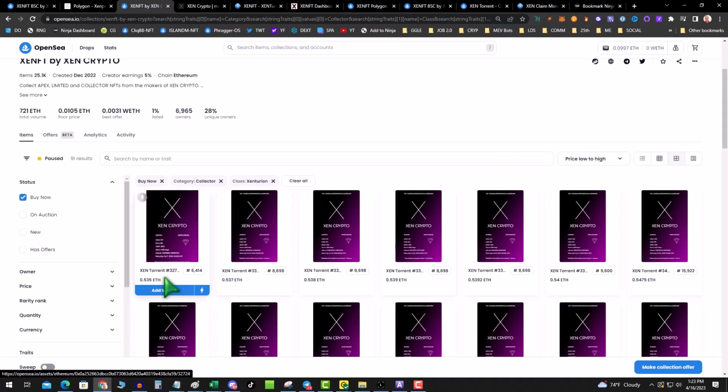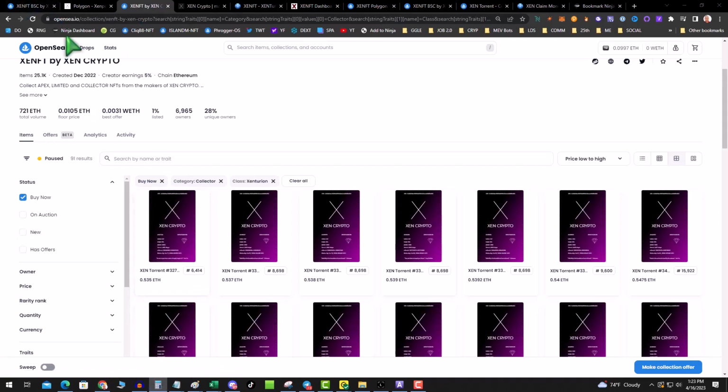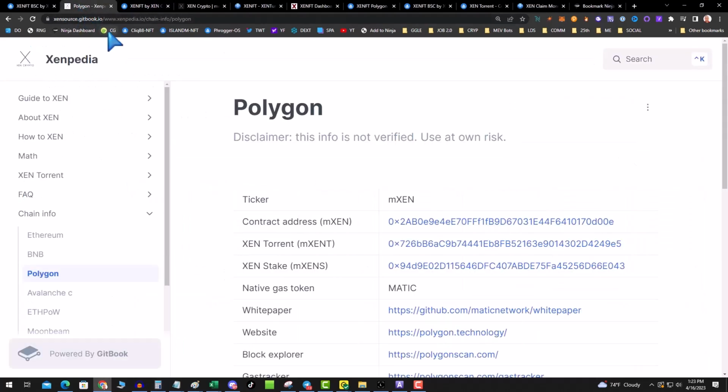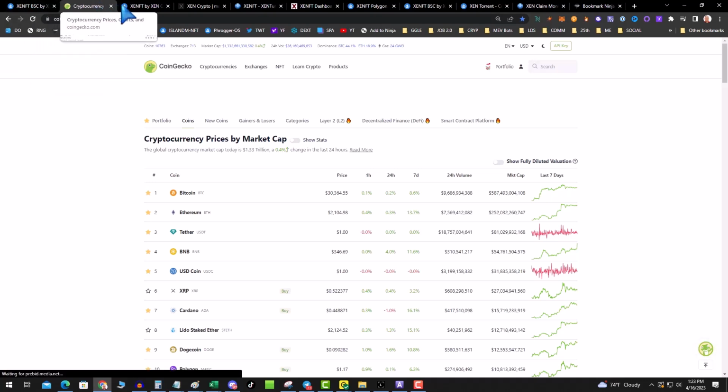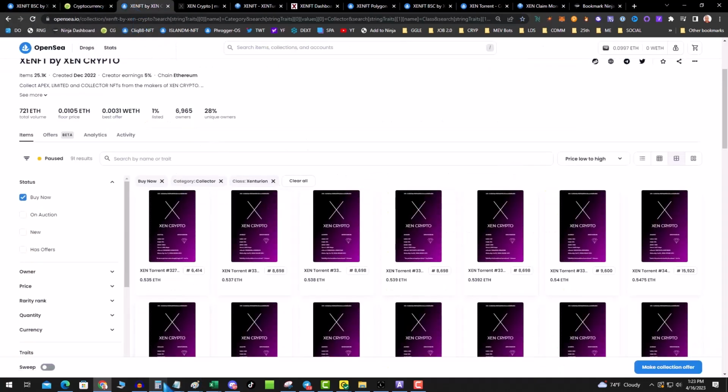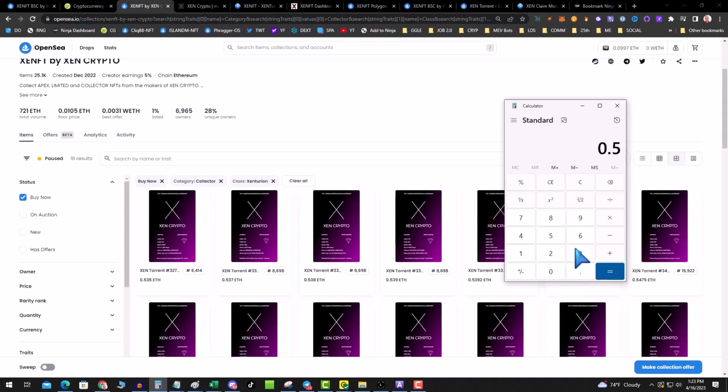And then we can see that this Xen NFT is 0.535. So let's check CoinGecko. ETH is 2100. So 0.535 times 2100 is $1,123. So you have to decide, do you want to pay a premium to scoop this up, or do you want to try to mint?